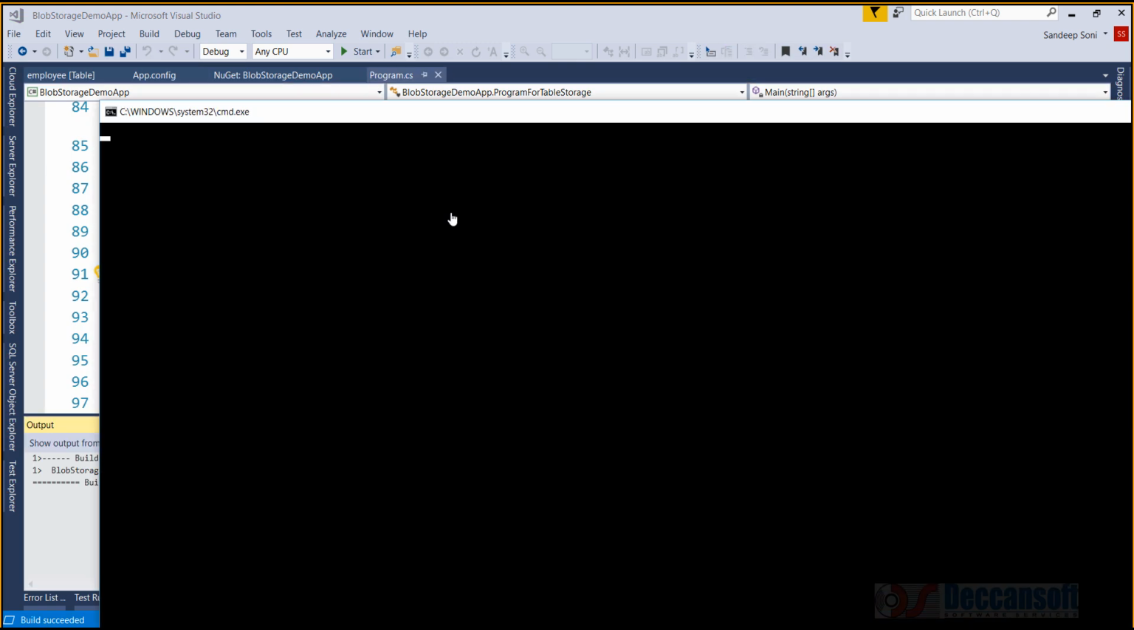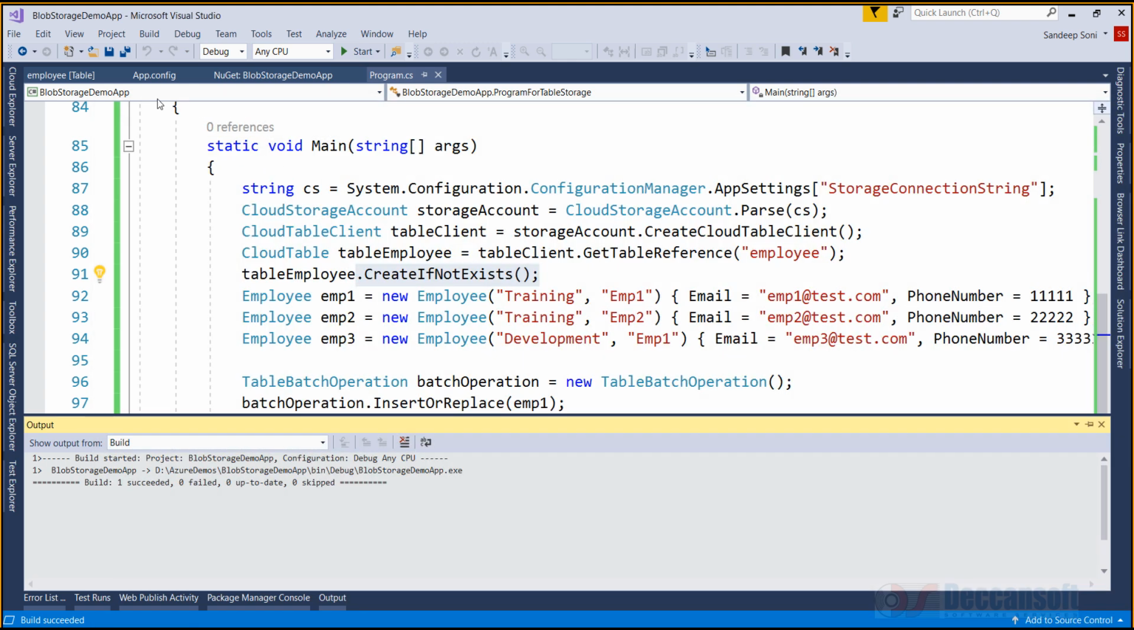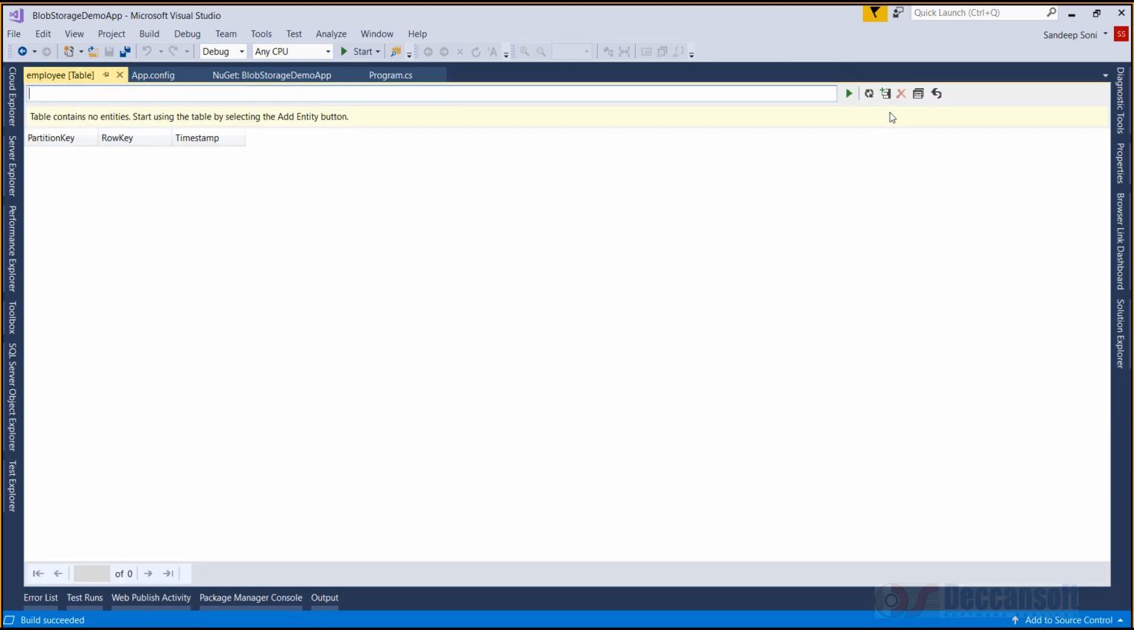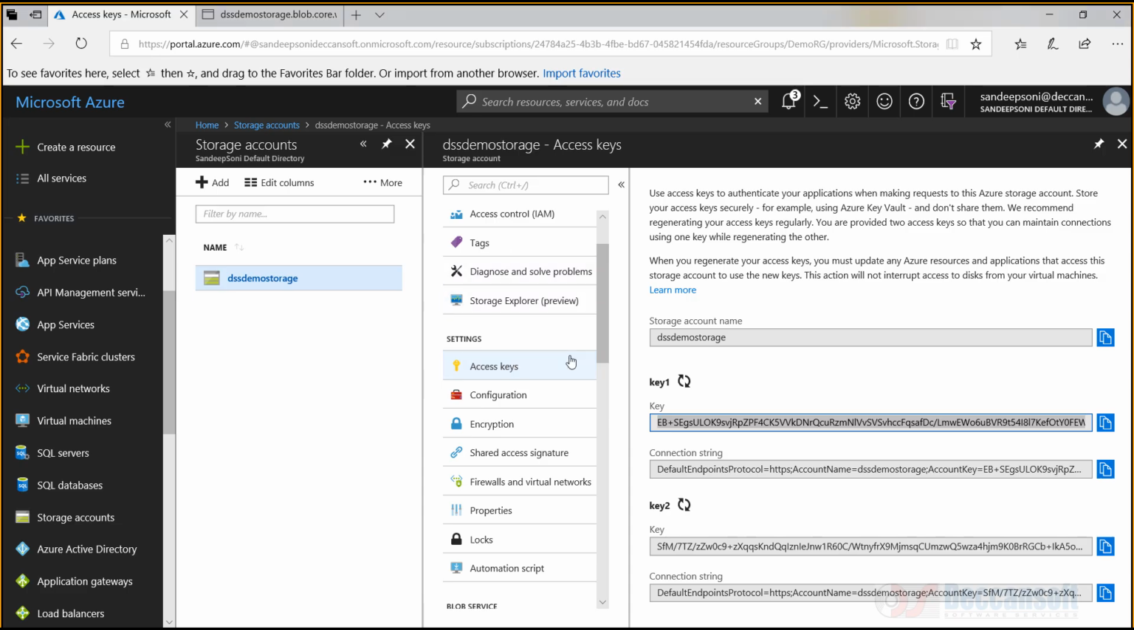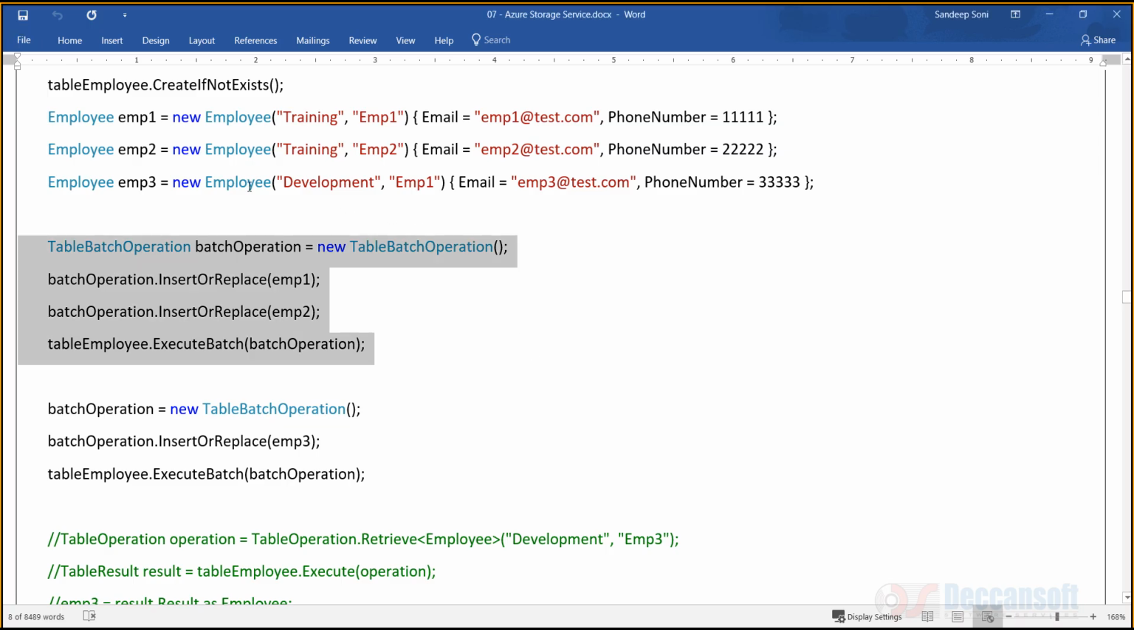It will successfully execute and the result of execution would be here. Refresh and we can see two entities. Both of them will have partition key, row key, and of course there is also a timestamp. Timestamp is when the last operation was performed on that particular entity. Email, phone number. So it is not necessary that development has the same properties.